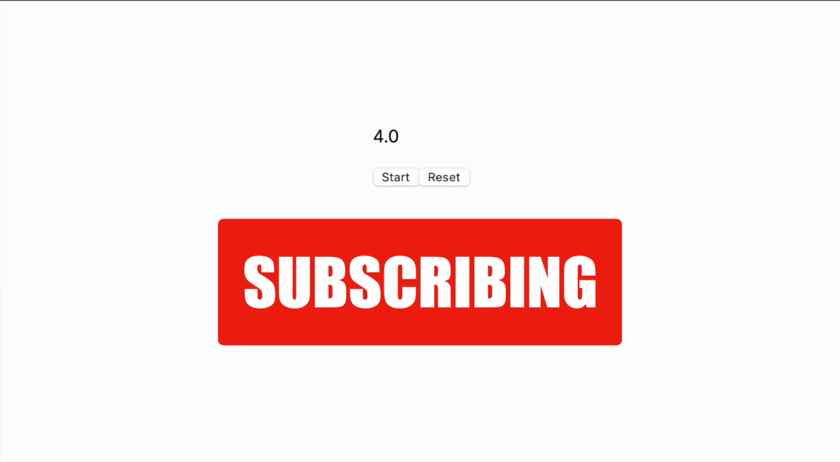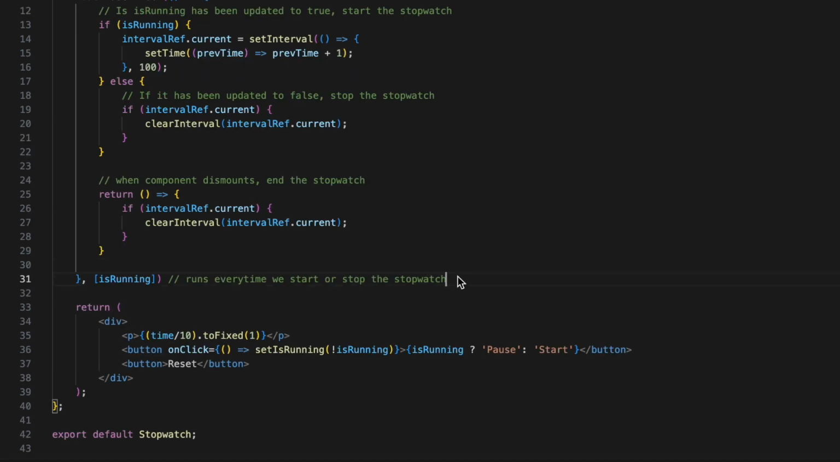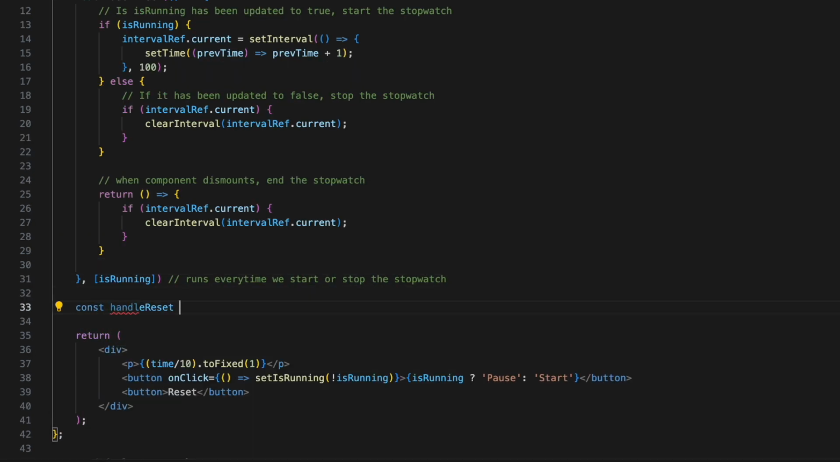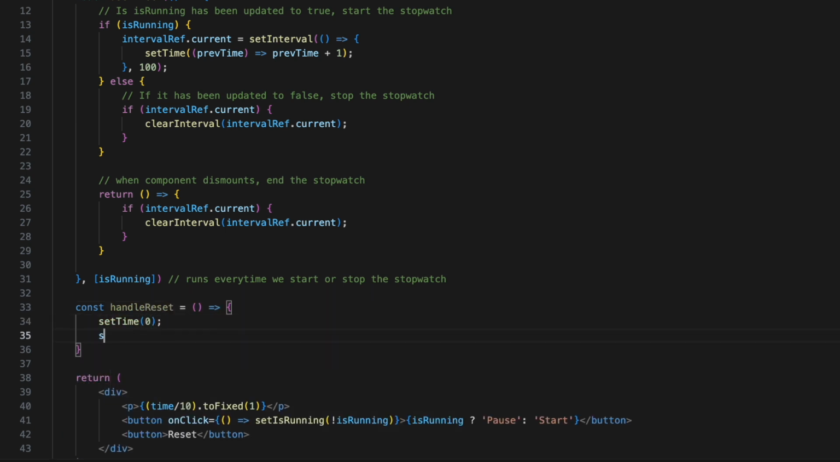Now let's wrap up the reset button. The reset button should set the time to 0 and should pause the stopwatch if it is running. To do so, add a function called handleReset. Within it, use the setTime function to set the time to 0, and the setIsRunning function to set isRunning to false. Finally, update the onClick handler of the reset button to use the function we just created. We now have a functioning reset button.